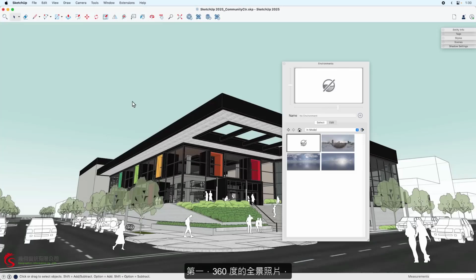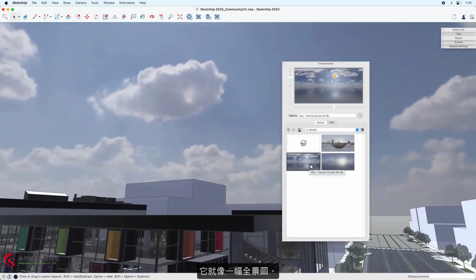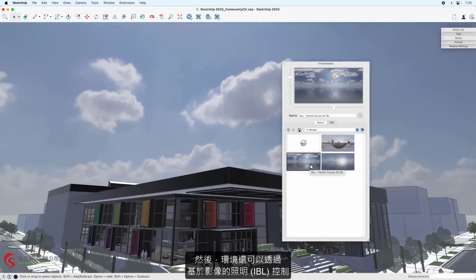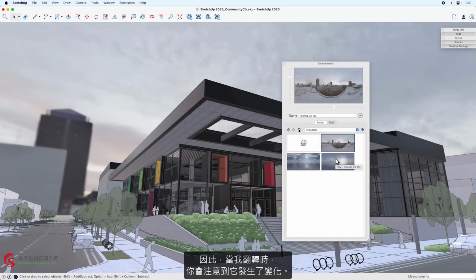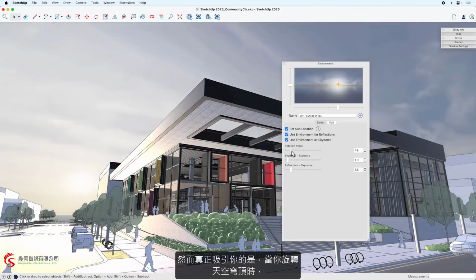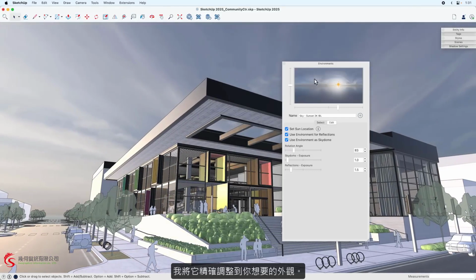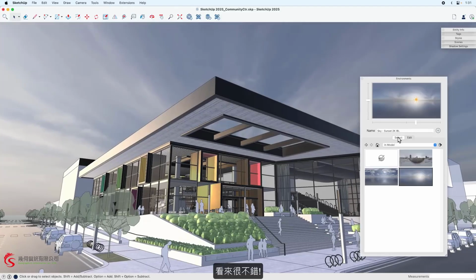One, a 360-degree photograph that is kind of a sky dome around your model. So it's like a full panorama. And then environments also, with image-based lighting, or IBL, control the look of materials in your model. So as I flip between, you'll notice it change. And then the real magic is when you rotate that sky dome. When you rotate that, oh yeah, dial it in to the exact look you're going for. That is pretty.